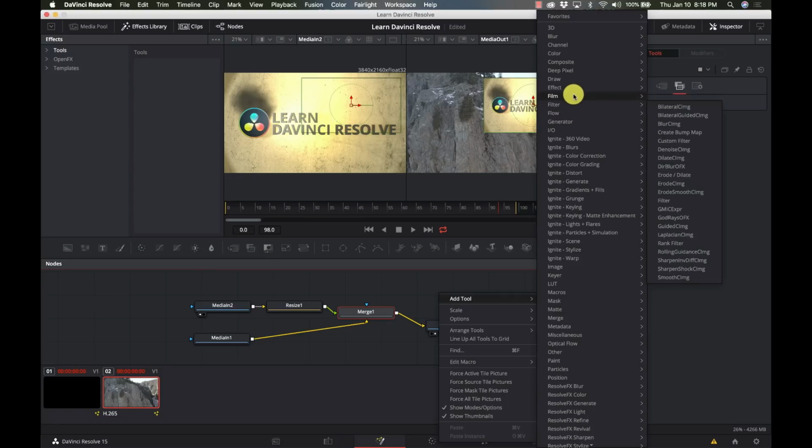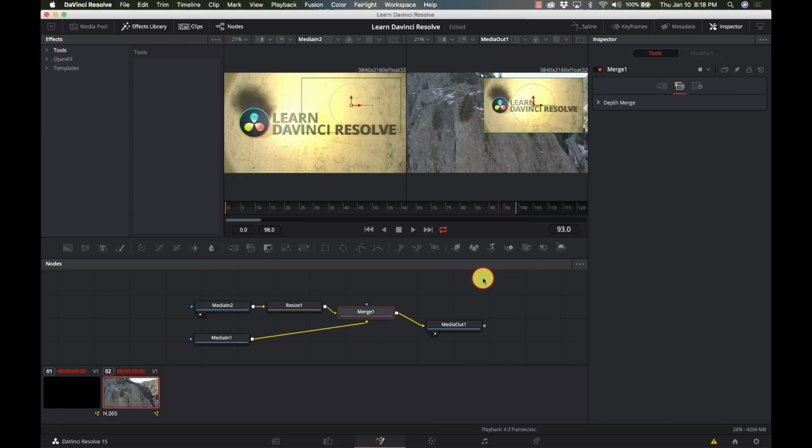And this again is going to be organized by category. So a couple different ways of doing tools. Again, one of the things I like about DaVinci Resolve is there's usually more than one way to do something.